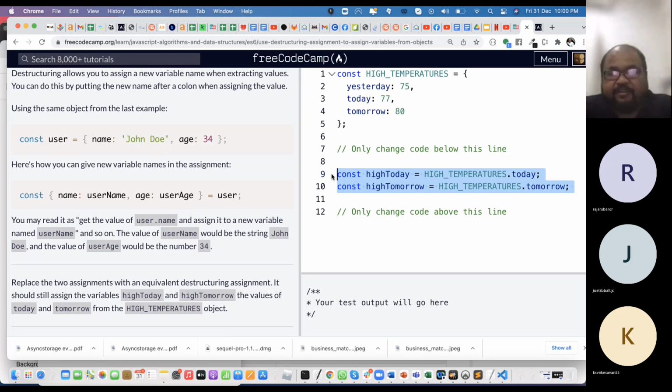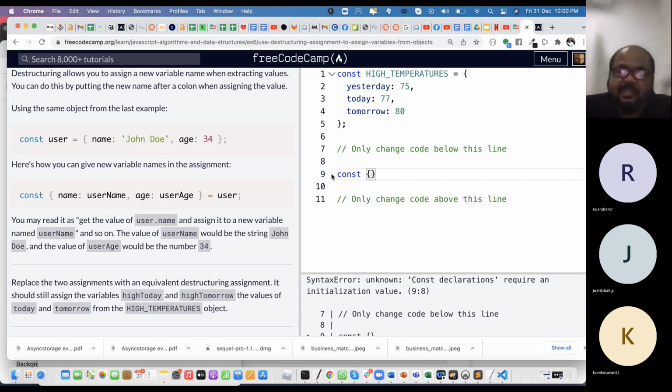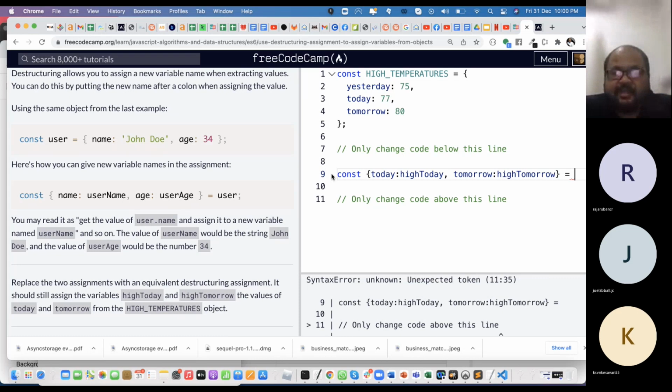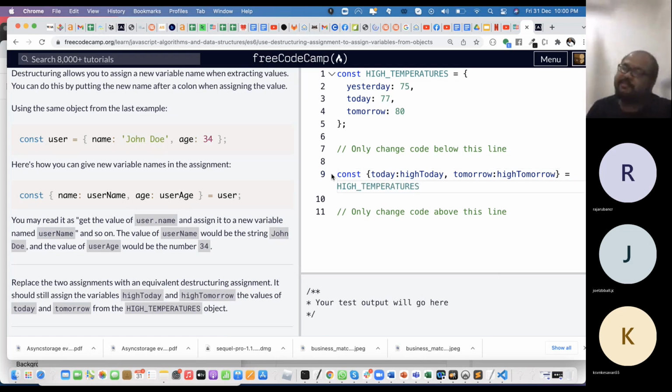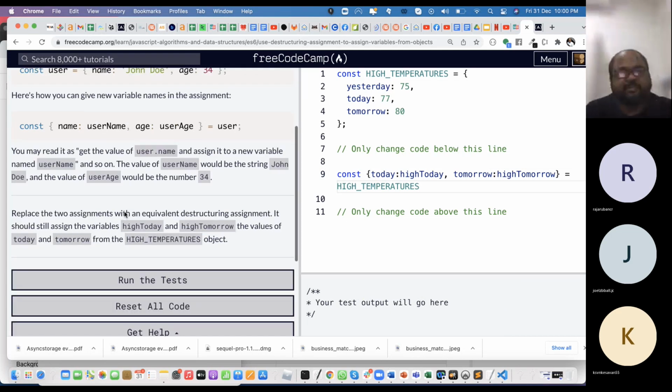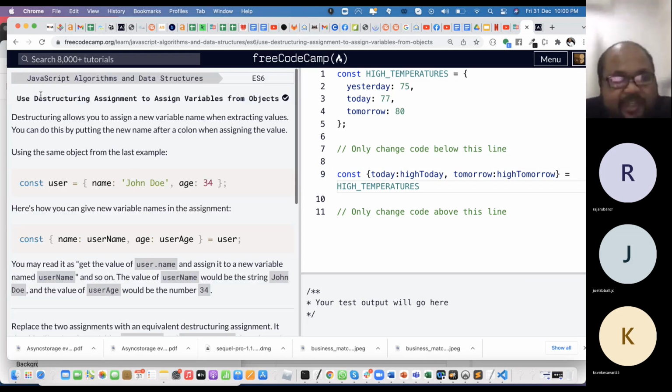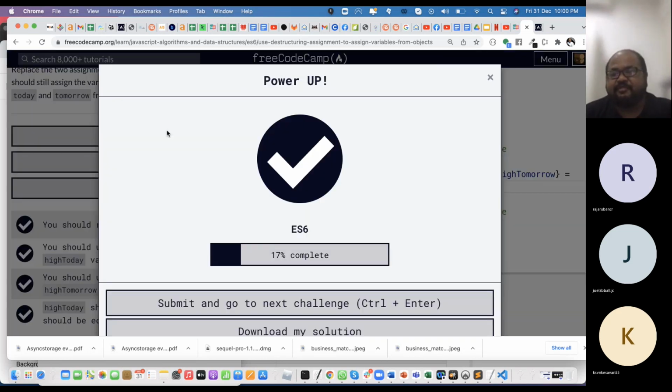So this one, how do I do it? So const, I want it to be hi today, hi tomorrow. So today, I want it to be assigned to hi today, and then tomorrow, I want it to be assigned to hi tomorrow, and this is from the high temperatures variable object. So that's how they call it destructuring assignment to assign variables from object.